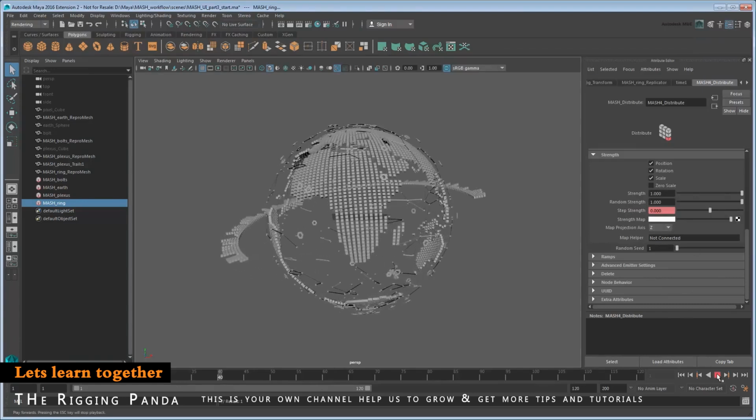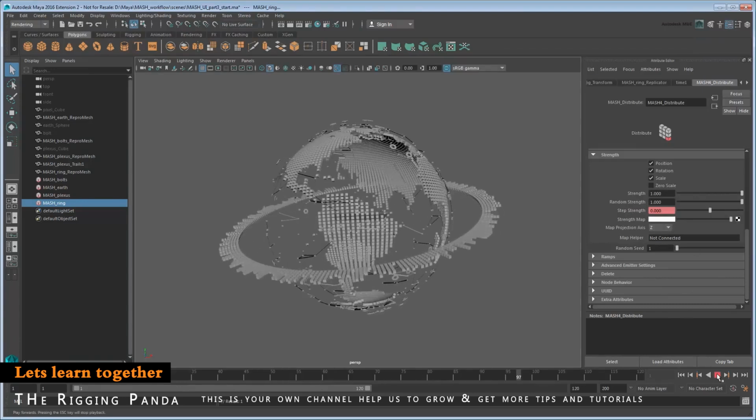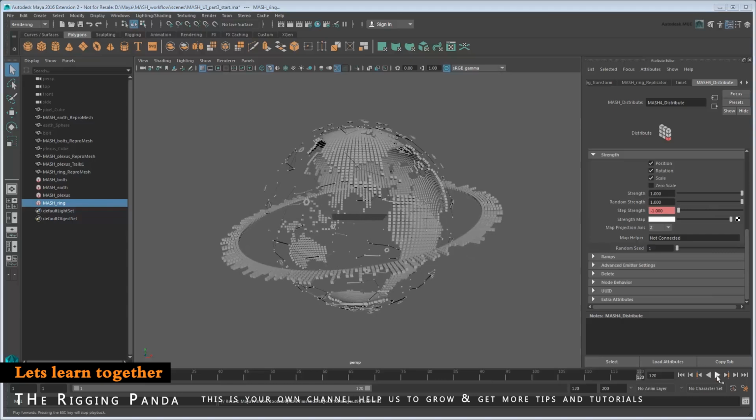Our globe looks a lot livelier now, thanks to all this animation. In the next movie, we'll show you how to create a rotating HUD element that's constrained to the camera.